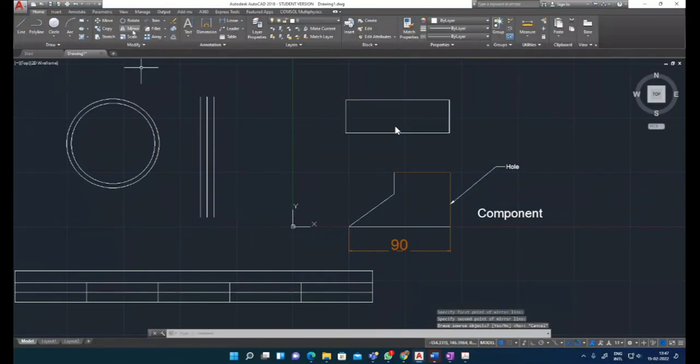Sorry, again I have to do mirror, select object, enter, first point, second point. Now it's asking erase source object. Last time I did, I think something, yes. So it should be erase source object, no.